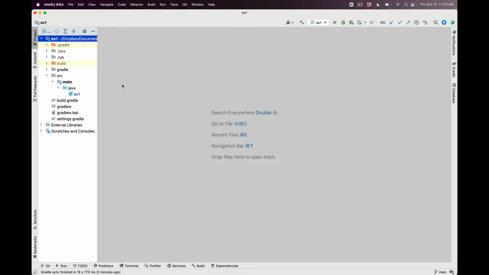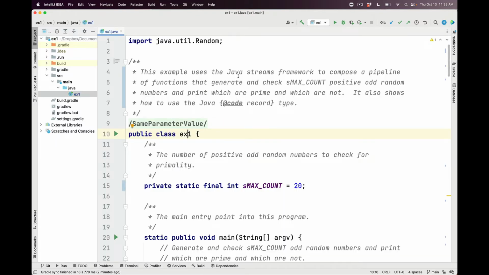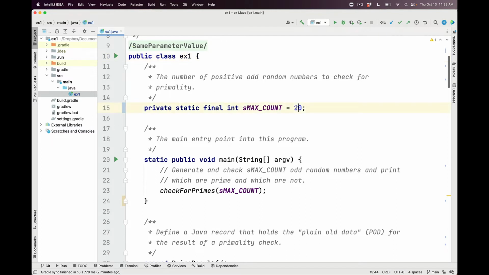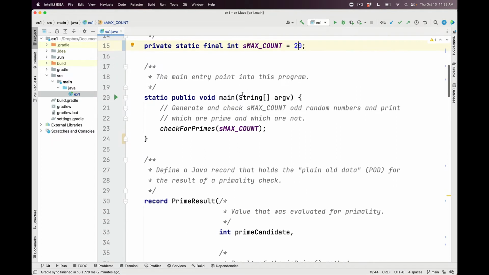We're now in my IntelliJ project for case study EX1. This example uses the Java Streams framework to compose a pipeline of functions that generate and check max count positive odd numbers generated randomly and prints those which are prime and those which are not. It also shows how to use the Java record type. So let's take a look at the code. We're going to print out 20 positive odd random numbers to check for primality. Here's the main entry point into the program, which calls the check for primes method with the count that we provided above.